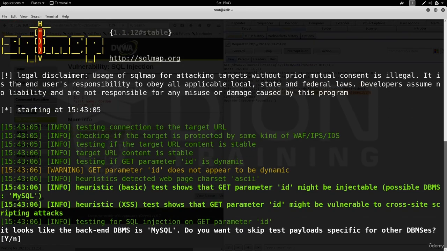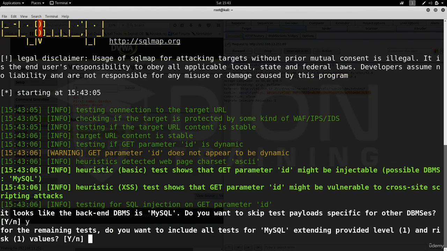At this point, it's going to start querying the database. The first thing it notices is that this is a MySQL database. So it's asking, do I want to skip all the test payloads for other databases? In this case, we're going to just use the default of yes. And it's going to say, do you want to include all of the tests for MySQL? And we'll go ahead and say yes.